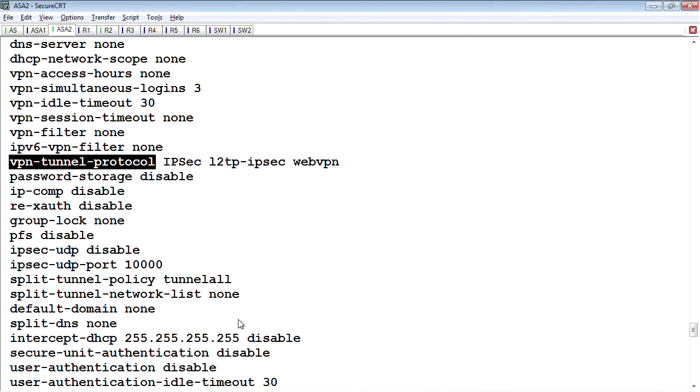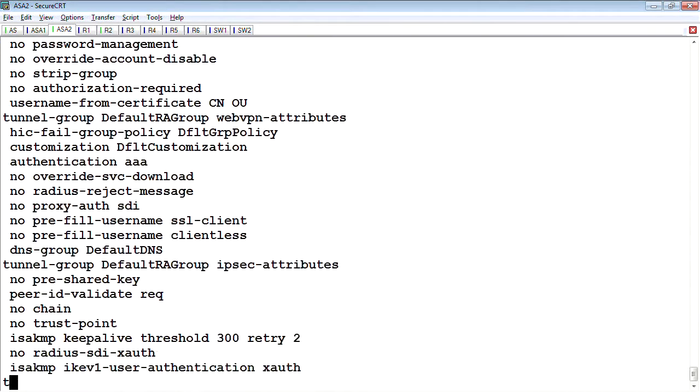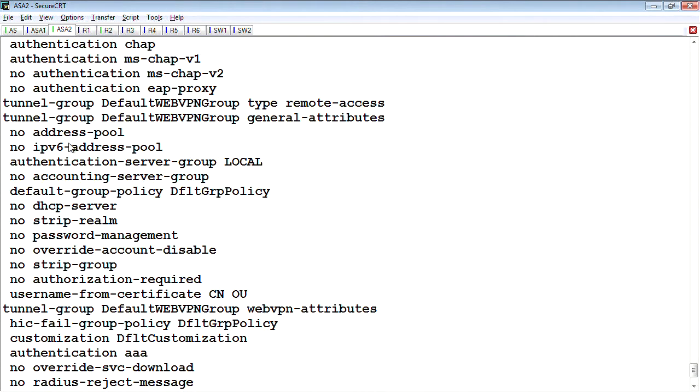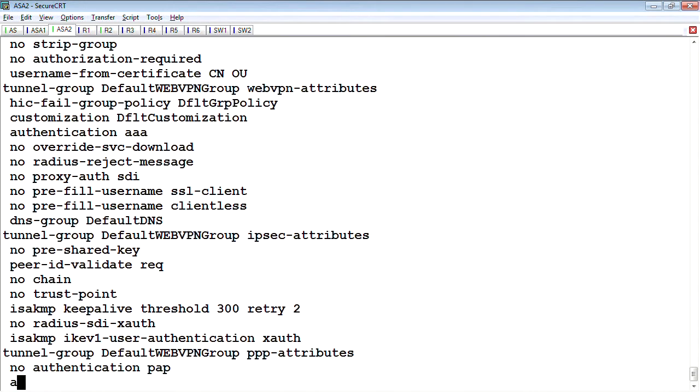Then lastly, we have the show run all tunnel-group. Where in the tunnel group here, we want to look at what is the default web VPN group. So the web VPN group says that there's no address pool configured. We're checking the local database. We're using the default group policy. If we were to use certificates for authentication, we would get the username from the common name and the organizational unit. Then the rest of this is going to be specific to the web VPN.